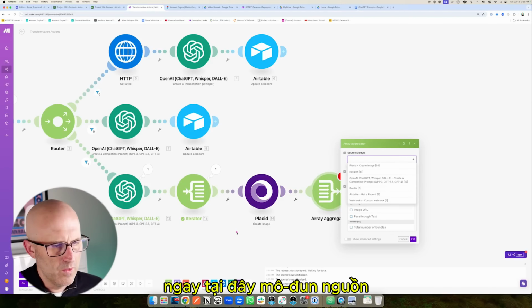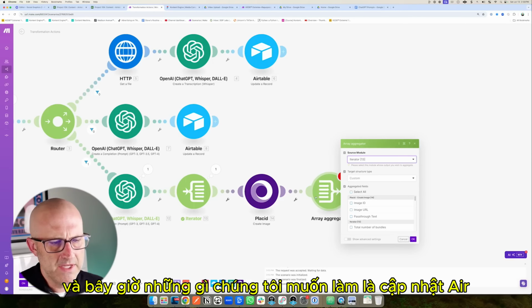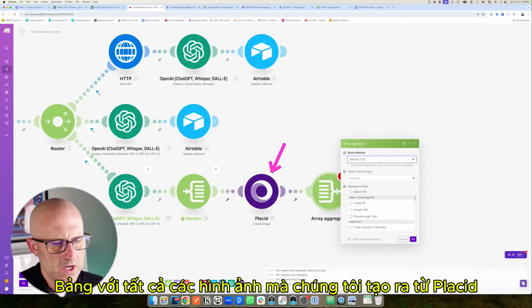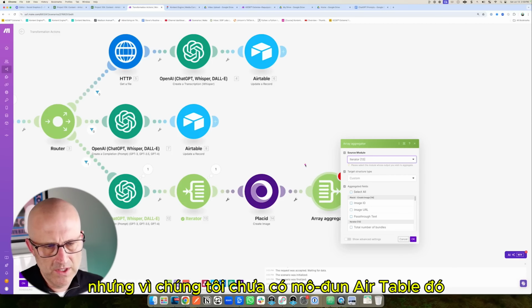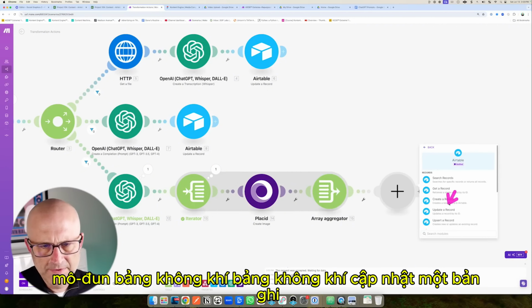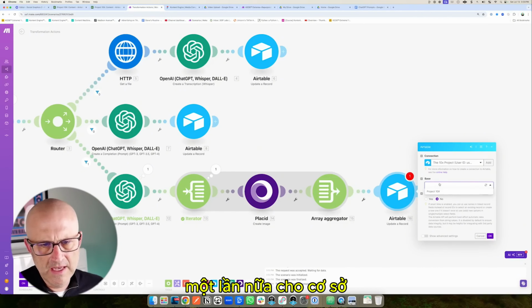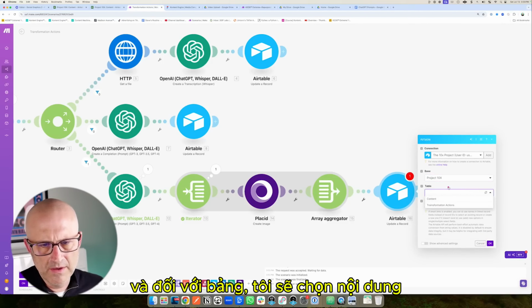Source module, you'll want to use this iterator right here, 13. And now what we want to do is update Airtable with all of the images that we create from Placid. And so we want to construct an array that we can give to Airtable, but because we do not have that Airtable module yet, I'm going to go ahead and click OK and add our update a record Airtable module. Airtable, update a record. Again, for the base, I'm going to go ahead and pick project 10x. And for the table, I will pick content.